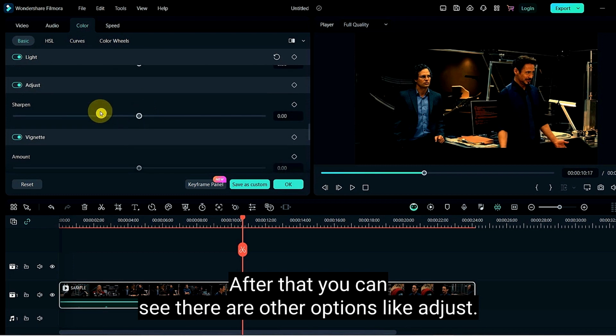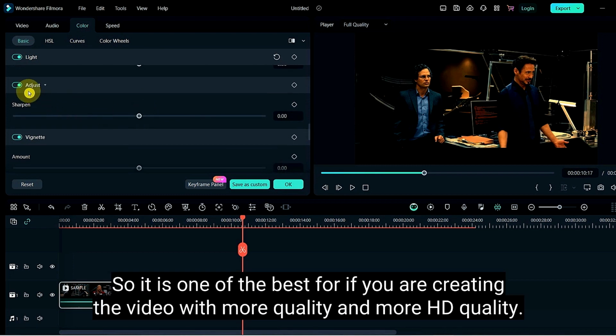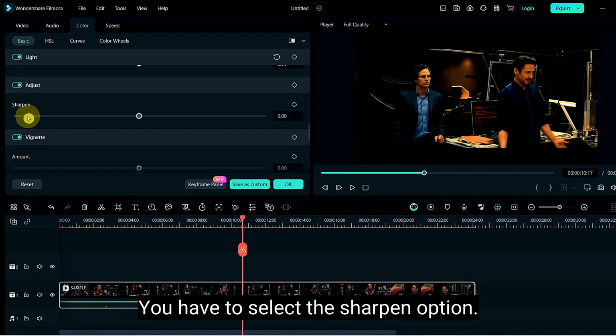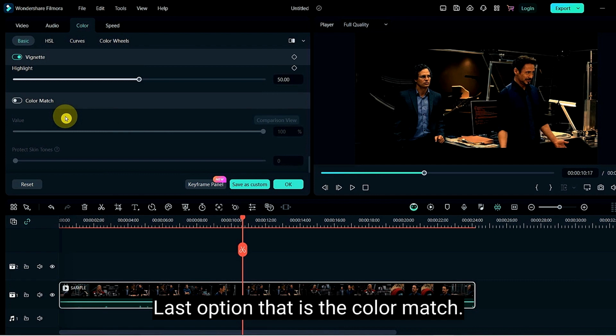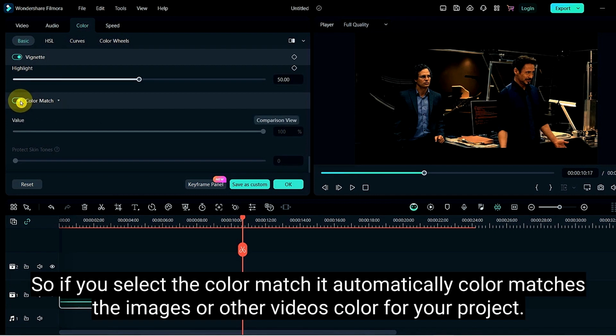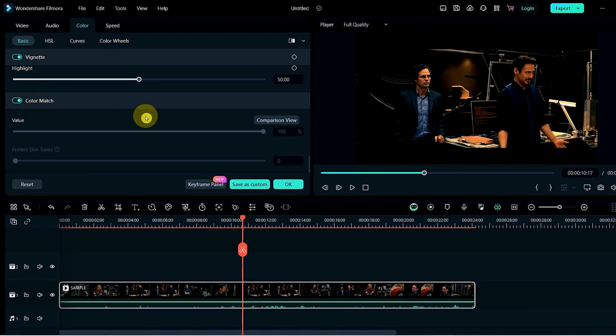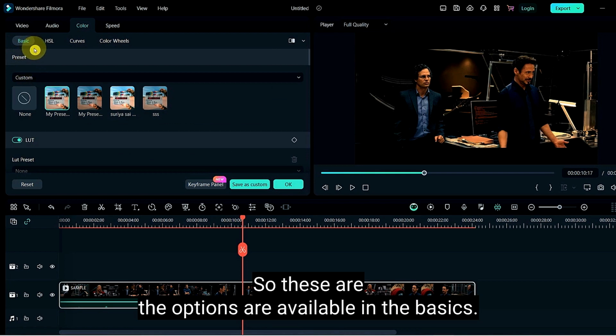After that, you can see there are other options like adjust. It is one of the best options if you are creating a video with more quality and more HD quality: you have to select the sharpen option. In that, if I increase the sharpen option, you can see the image is sharper for my video quality. The last option is color match. If you select color match, it automatically matches the colors of the images or other videos for your project. So these are the options available in the basics.